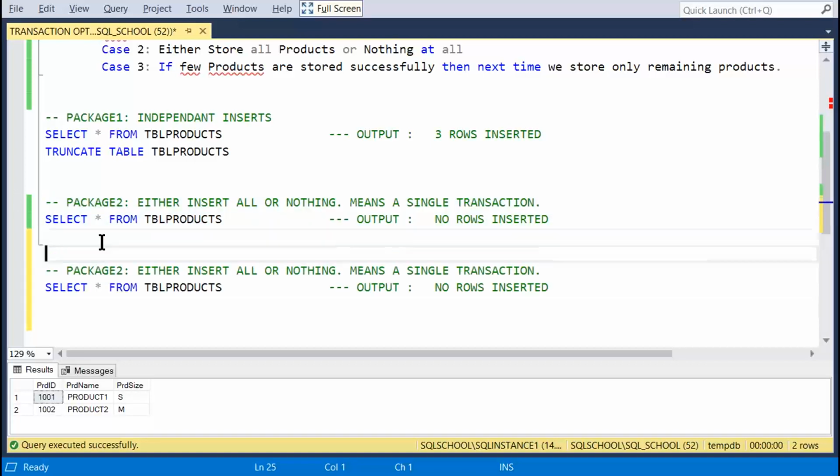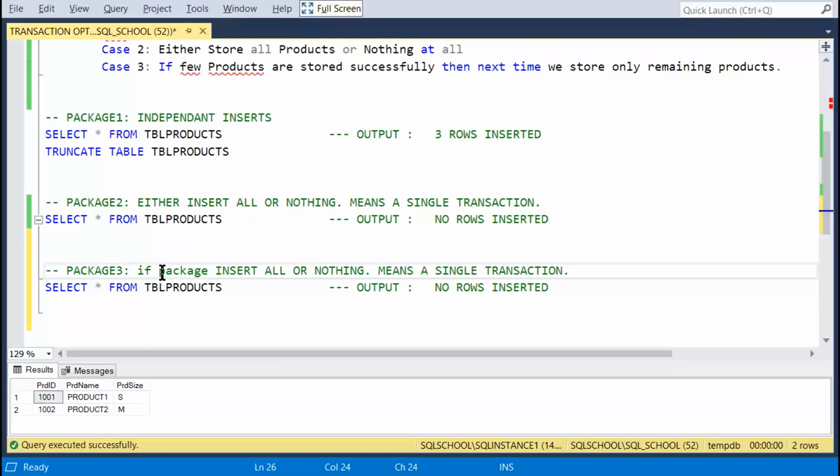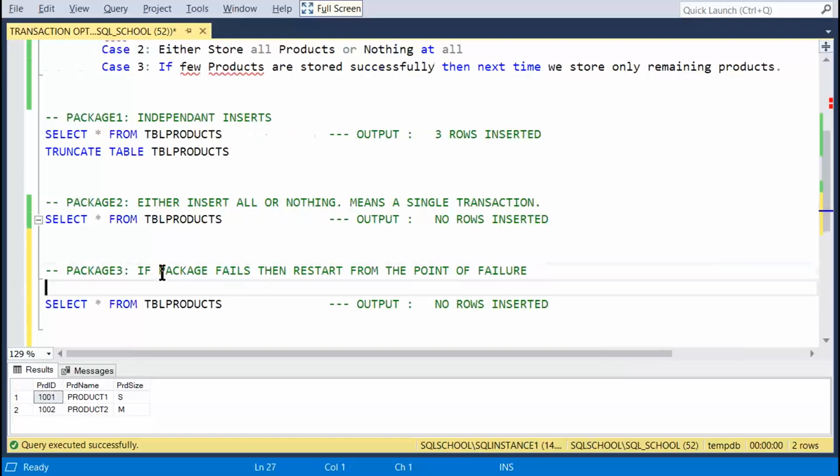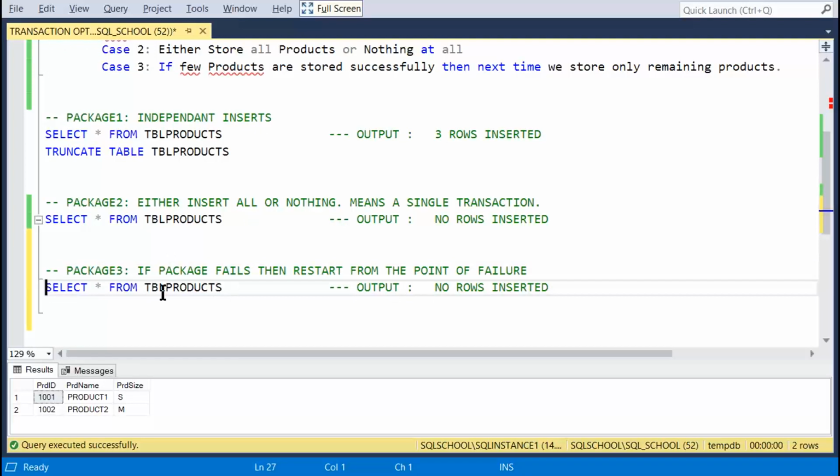Here we go. I'll say task 3 in our example. If the package fails, then restart from the point of failure. This is our requirement. So initially you see 2 rows. Output will be 2 rows inserted.